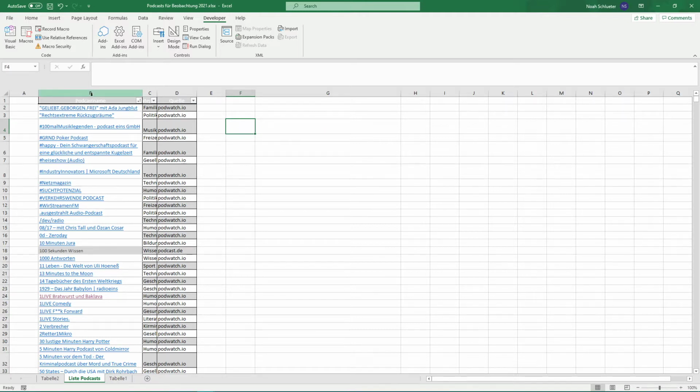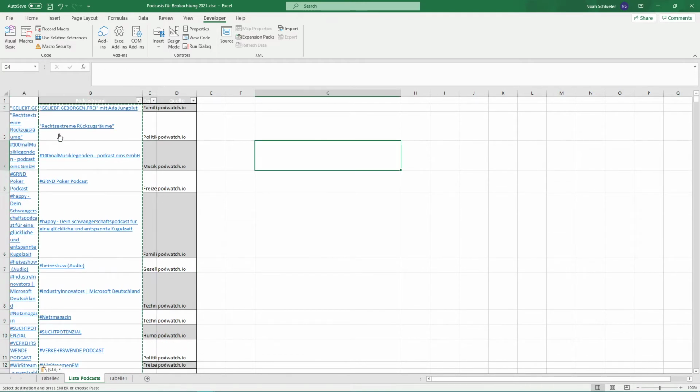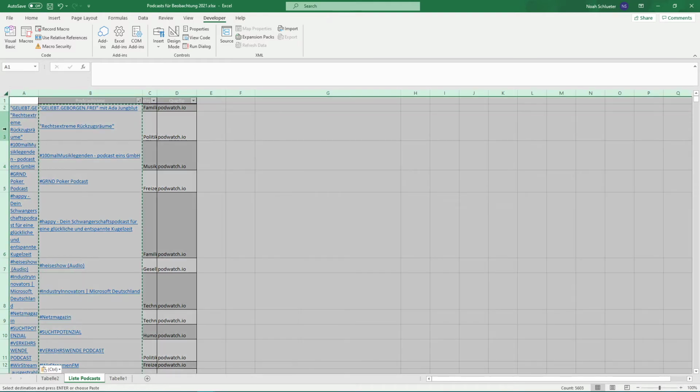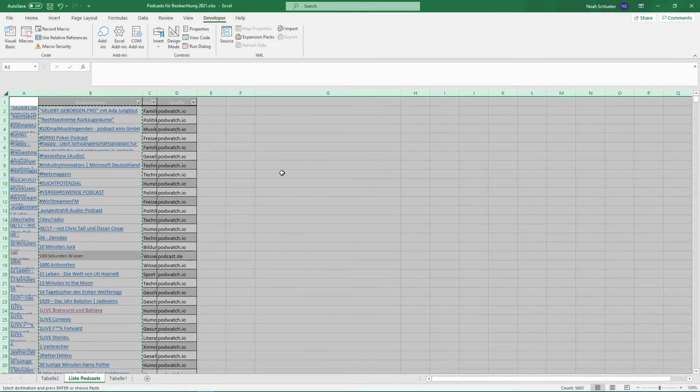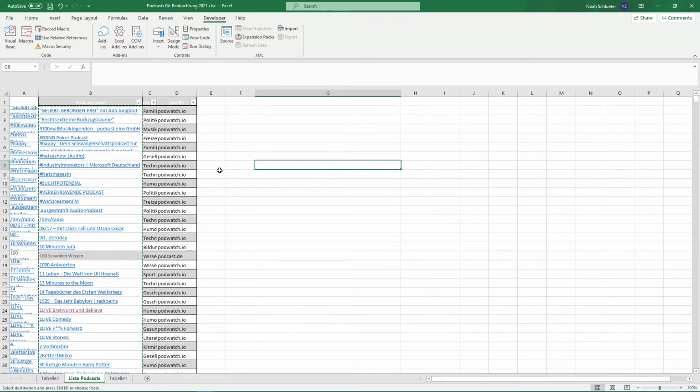So first of all, you want to copy your text with hyperlinks and just paste them into a row right next to it. Okay, let's make them smaller again. You'll see in a minute what that's for.